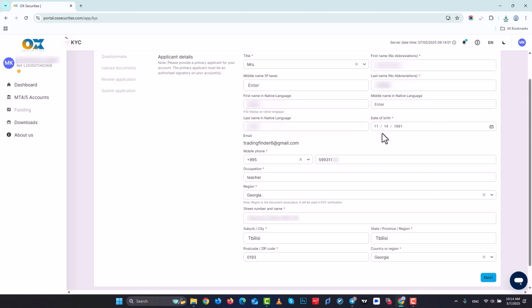You also register your middle name and surname in the local language. Additionally, your date of birth, mobile phone number, occupation, country of residence, full address, including city, area, postal code, and region. After entering all the information, click on this option.